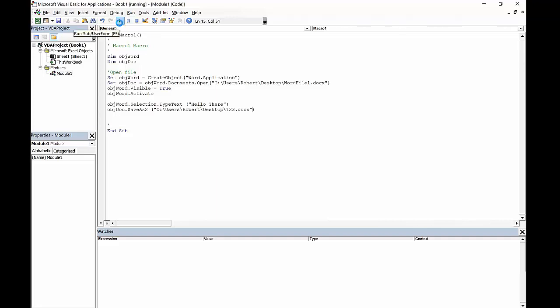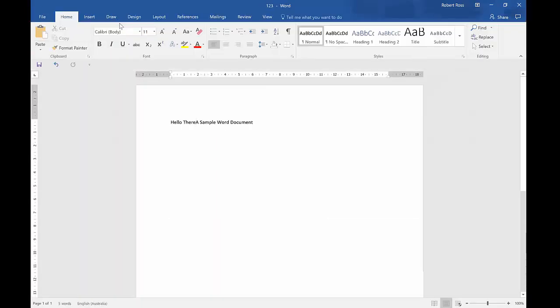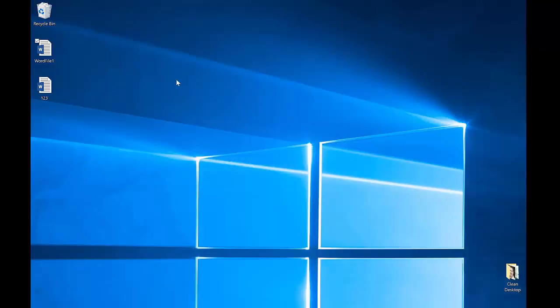Okay, so we run this, it'll open it, put that in, and it's still got that there. You can see now at the top it's called 123, and if we look at our desktop, now we have a file called 123 as well.